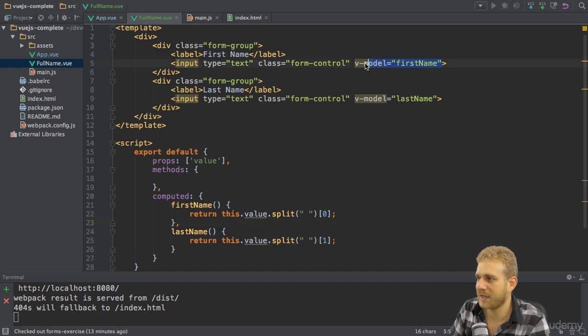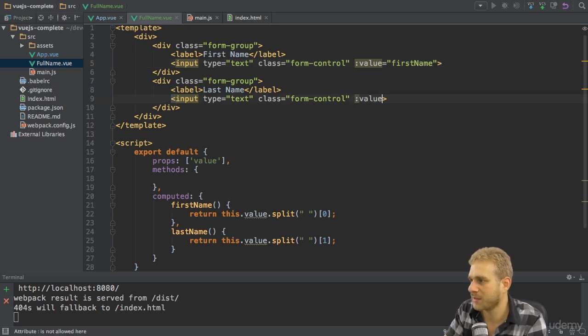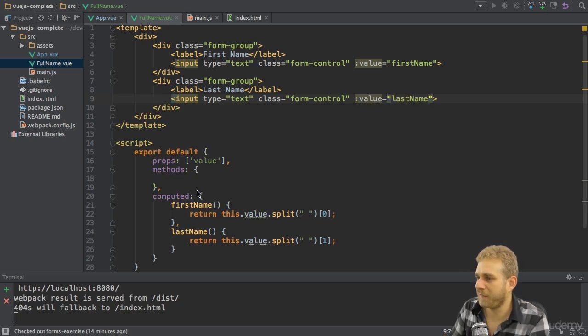And with that, I can now go to my input here and pass the value to this. And the value here is, of course, my first name. And the value on the second input is, of course, my last name. This is one thing. Now, with that, I'm not emitting my input event though. But let's already see if that works, or if we can at least see that I pass my full name in there.